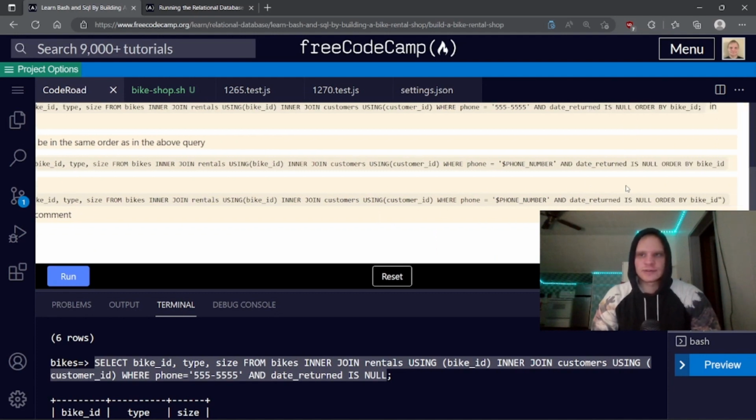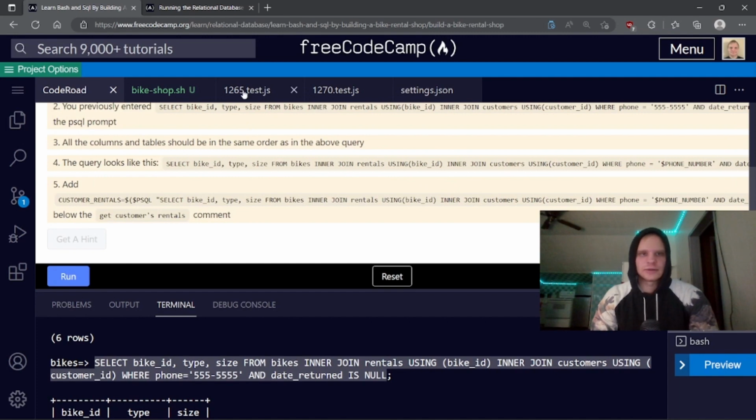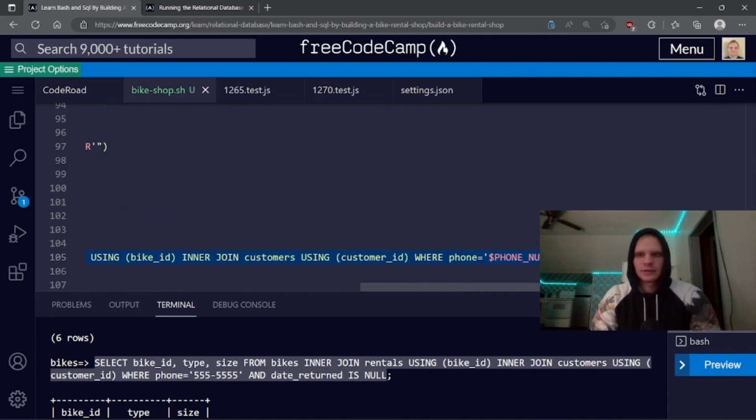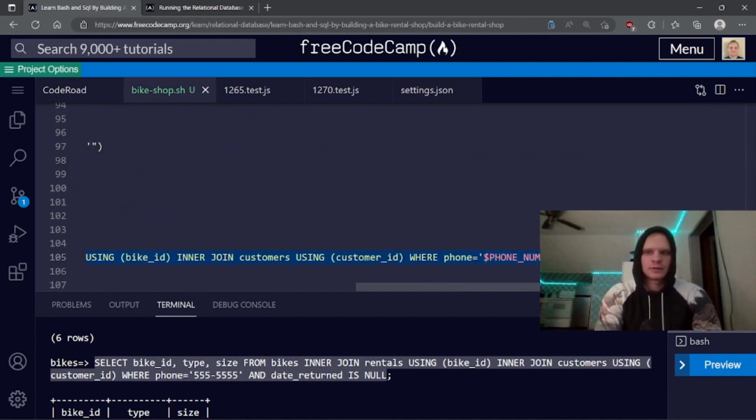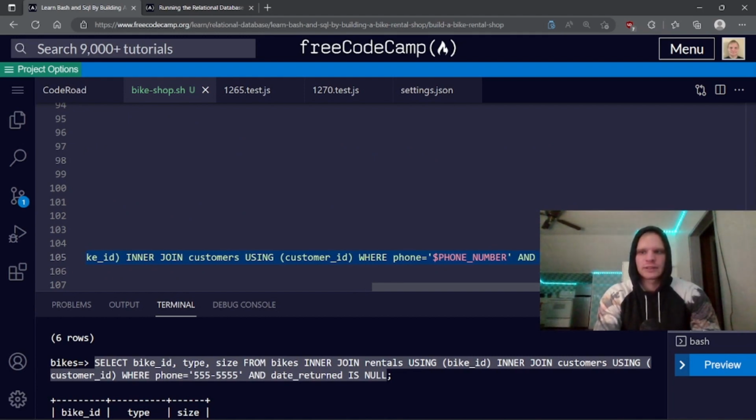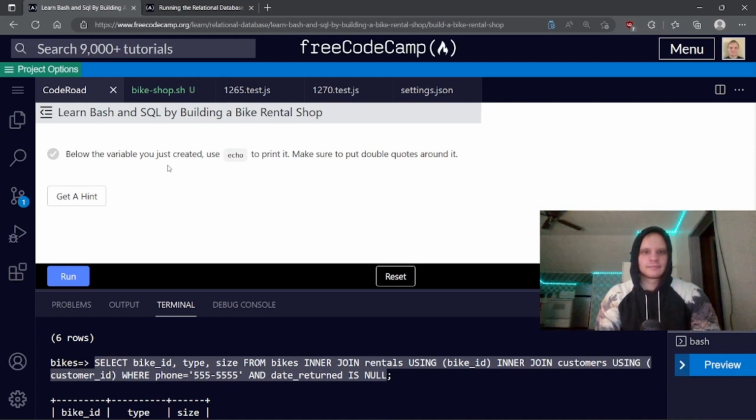Our phone number is that, and date return is null. Order by bike ID. Oh, I don't have that. I see. Order by bike ID. There we go. That should work. Cool, cool.